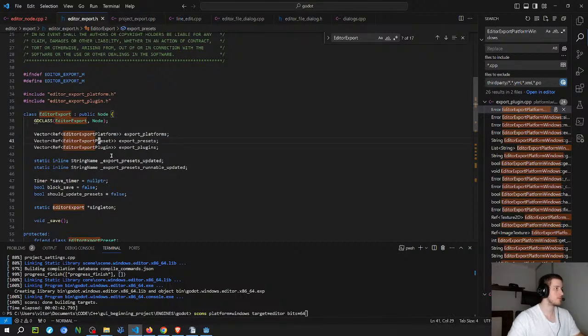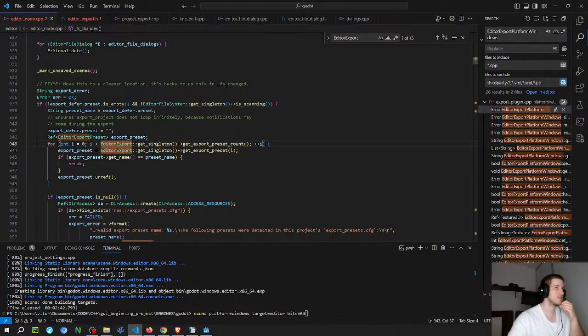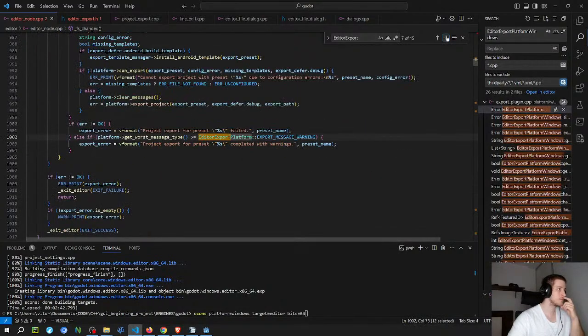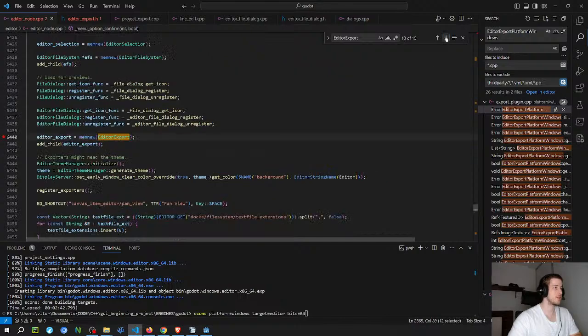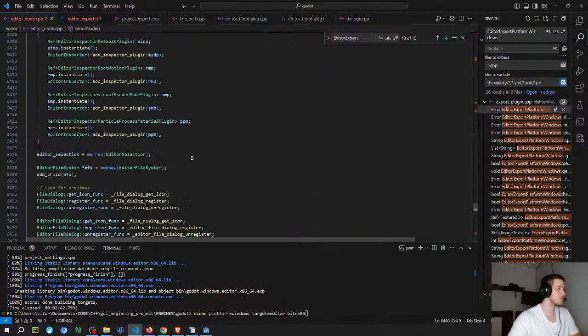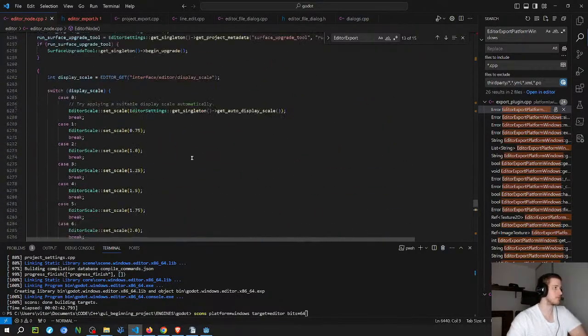Basically here, it stores a vector of references. So this is the main class that is going to store the platforms and the presets. So each time you add there, the functionality to add is probably related to this one. I'm not sure if it initializes here, or, yeah, it initializes here, which is also probably a direct node of the editor.